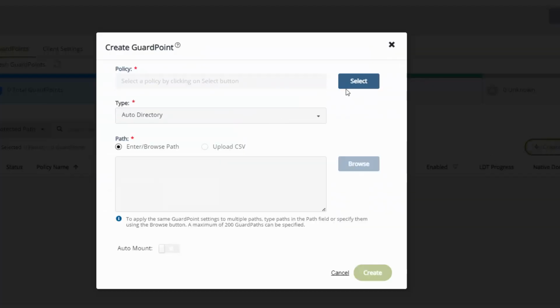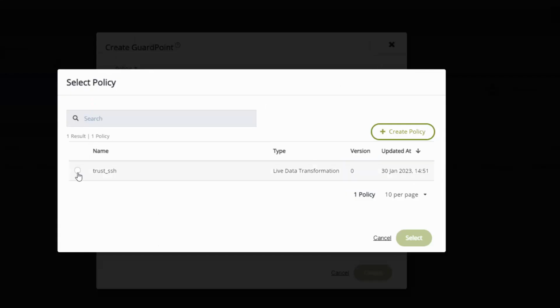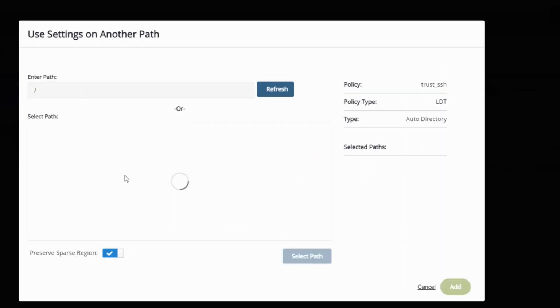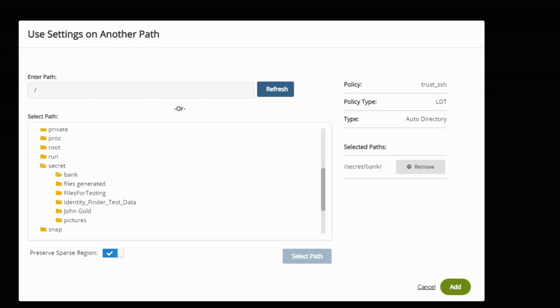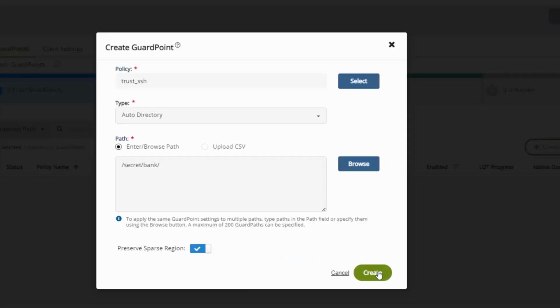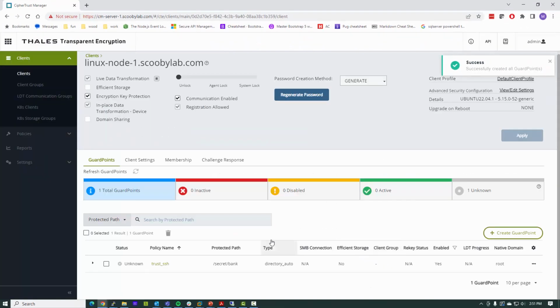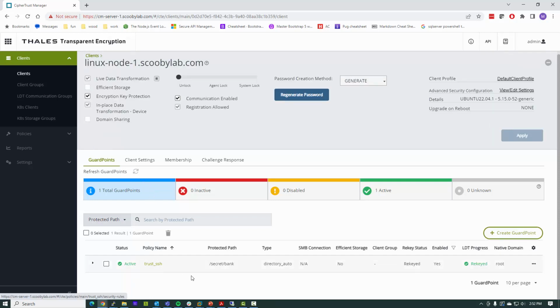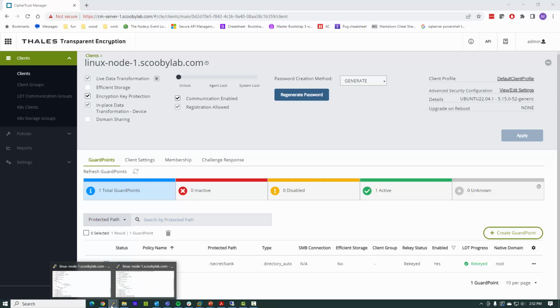I create a guard point on that directory, secret. I'll just do the bank directory, so it's secret bank. Let's give that a few seconds to go active. Okay, now the data is encrypted and the rekey has already taken place. Let's go back out and see what access looks like.